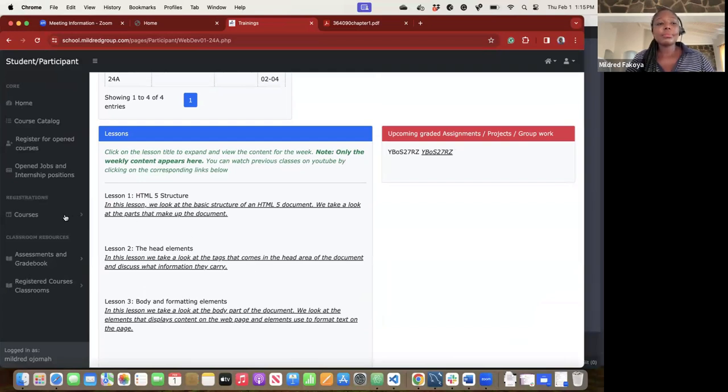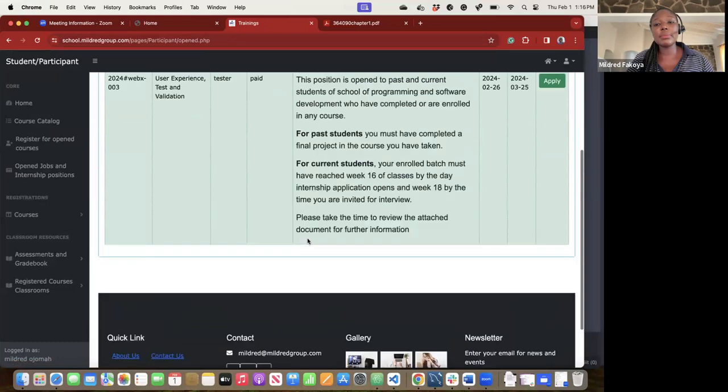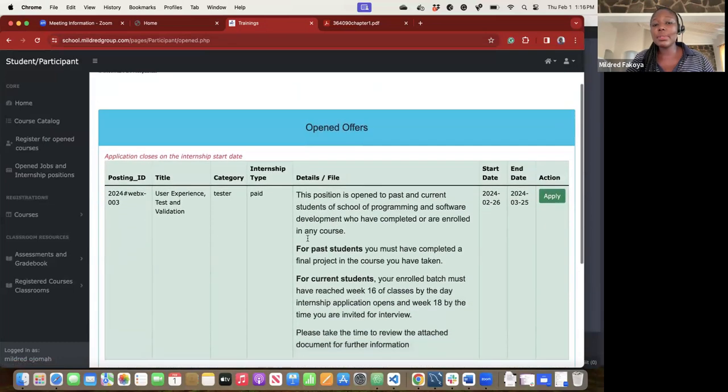Okay. If you want to look at open jobs and internship positions here, you can click on this link to list any internship position open. If you're eligible to apply, you can just click on apply. It takes you to the form to upload your resume to apply.